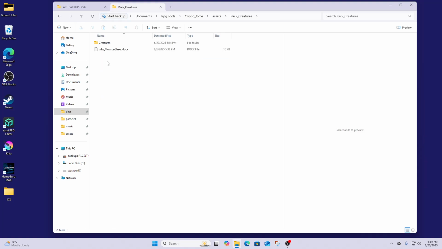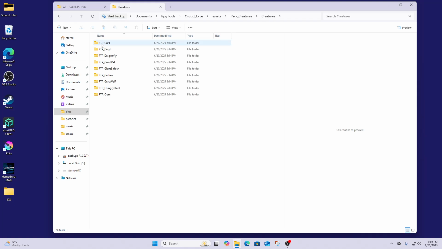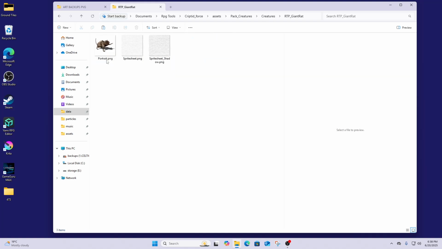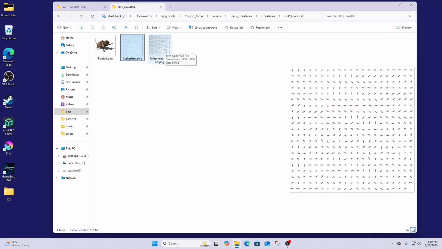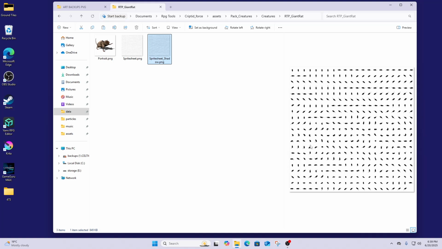Edit here, I've got creatures. Same thing, going to have different monsters and creatures. I'll just portrait for a rat, spreadsheet for a rat, and then you've also got shadows. So basically this is a layer that goes underneath and offset.